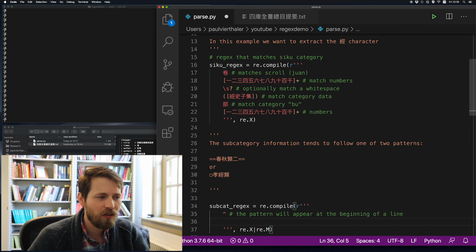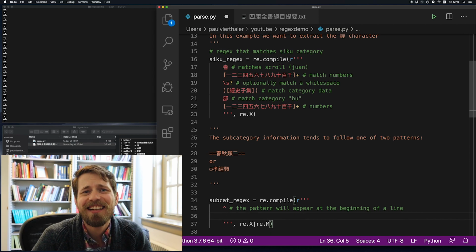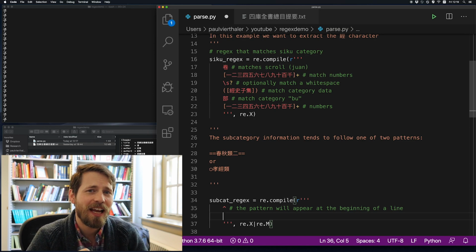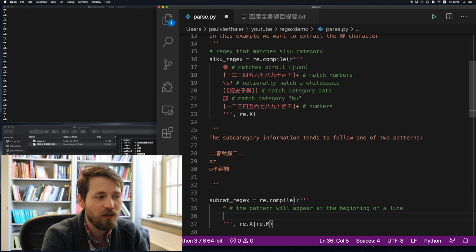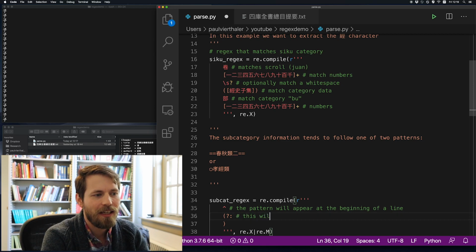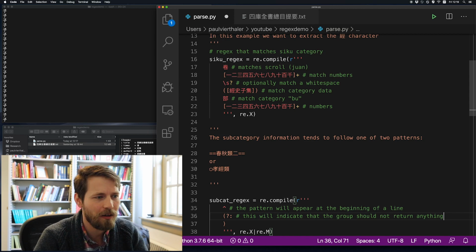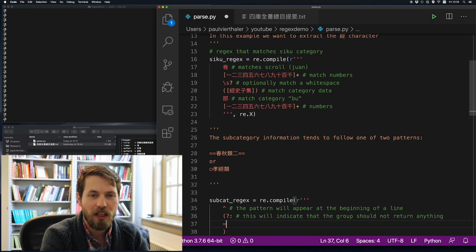Now I want to use parentheses to guide the logic of this regular expression, because I know I want to match either or of these things, but I still want to capture information from them. So I want to use parentheses to guide the logic, but I don't want to capture this whole pattern. So what I can do is use parentheses, which is how we make a group, but then if I add a question mark colon, this will indicate that the group should not return anything. Okay, so I don't want to capture this particular part of the pattern. I know that it's going to start with equal equal. So this just matches equal equal.